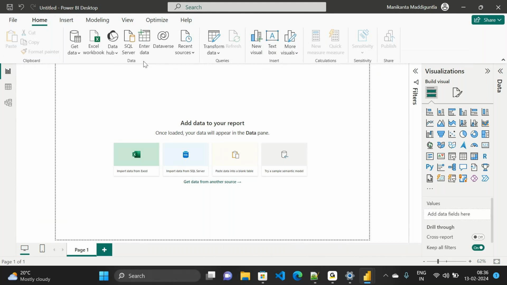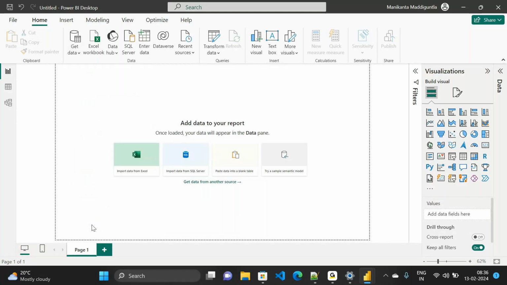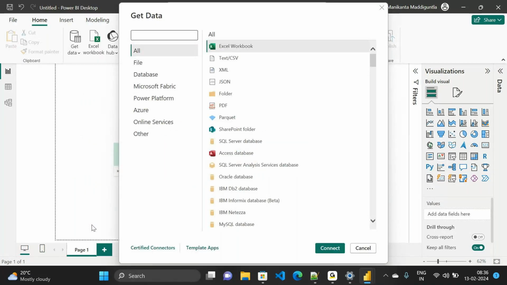if you want to get the data from the data source, you have to go to the Data option here, and you need to select Get Data. These are the commonly used data sources. Okay, now as I told you, 99 plus data sources are able to connect with Power BI. These all are the sources.